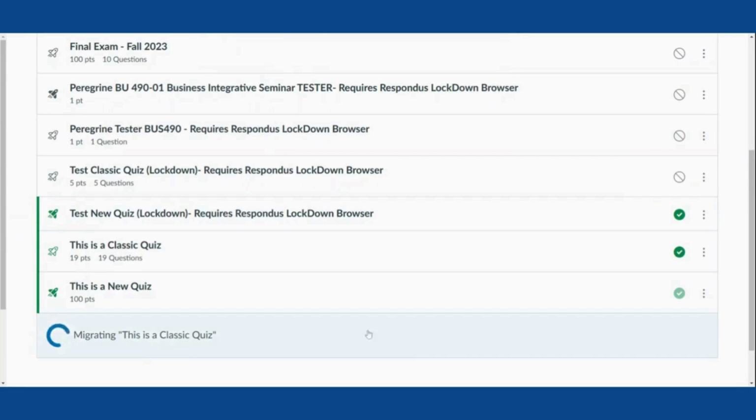Done. You can see it is migrating here down at the bottom. Now, depending on the size of your quiz, depending on if you have a lot of images, a lot of equations, a lot of links and things like that, it might take a couple of minutes for this to migrate. But you can migrate multiple things at once.